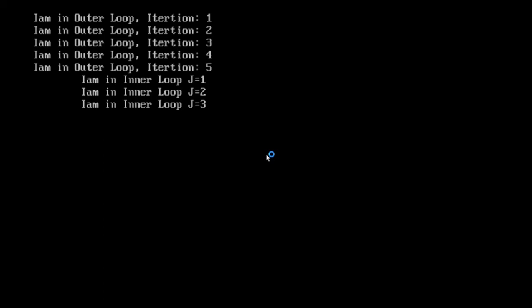Then the control passes to the beginning of the outer for loop. The outer for loop executed, inside the outer for loop the inner for loop is there. The inner for loop executed 3 times. This is what happened in the nested for loop. Now you got an idea how the nested for loop is executing. The output, the result, you understand.